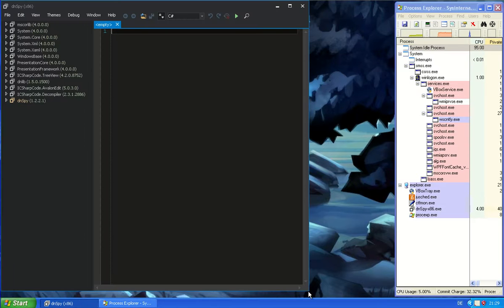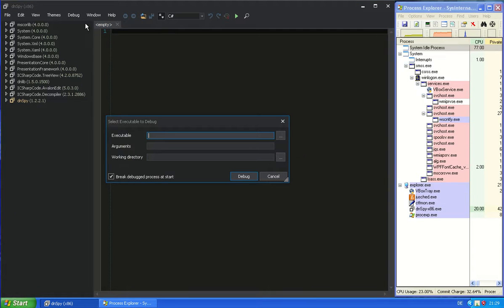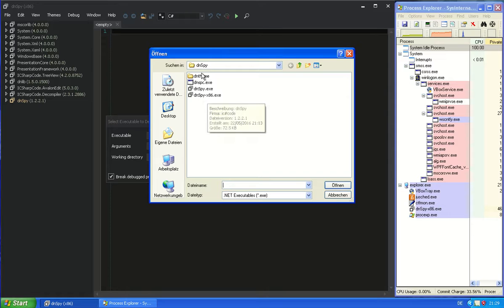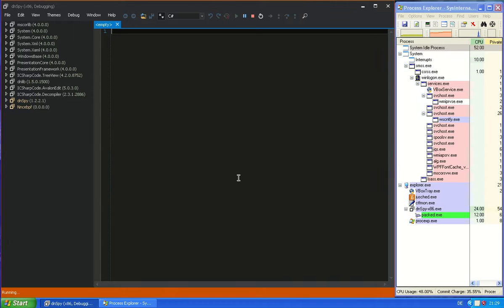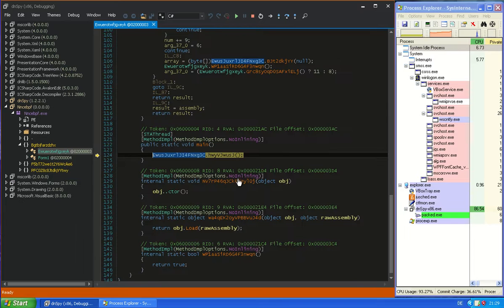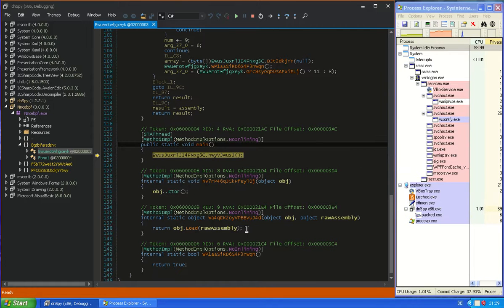Now we will open up our file in here. Debug, not DnSpy, of course. We could also debug DnSpy, but yeah. Debug. Okay, it will immediately start at the main method. And here you already see the obfuscated function and class names, so you cannot make any sense out of them. They will just do it this way.